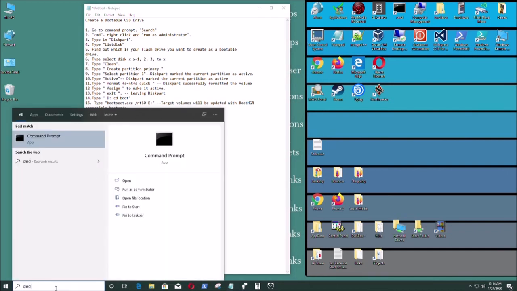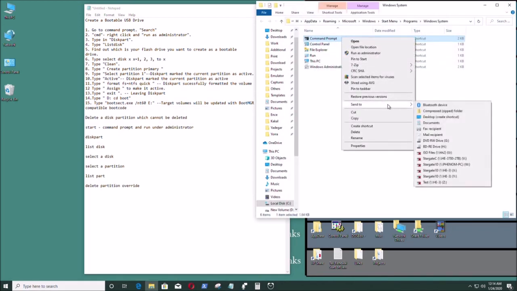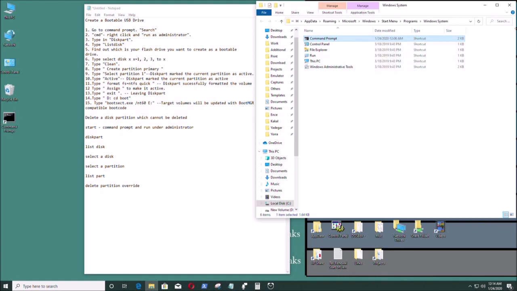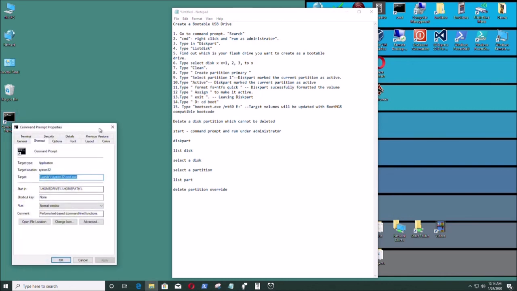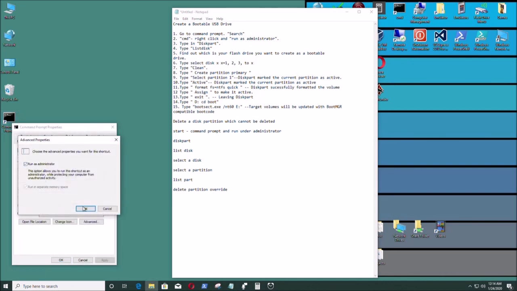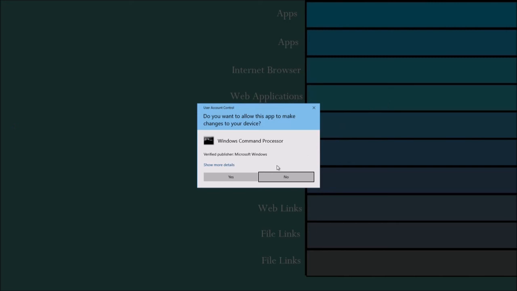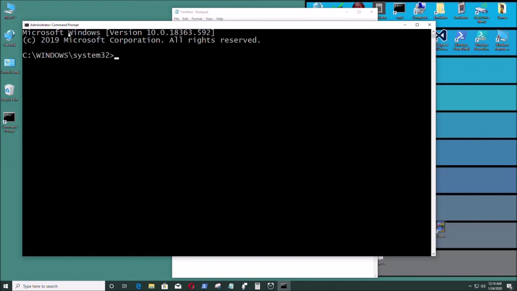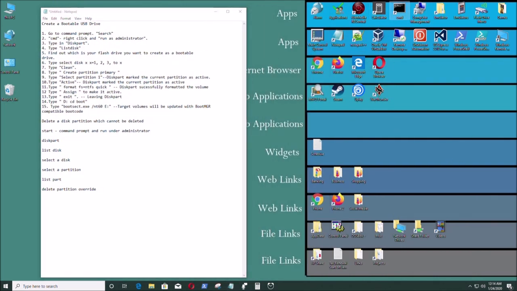And if you want, you could put the command prompt on your desktop as well. Go to open file location. Go to here, send, and send it to desktop. And I have the command prompt here, and I could go here and have it run as administrator all the time. Just press that. It's going to ask if I want to use this, and this will automatically be in administrative mode all the time. But I already have my command prompt on there, so I'm not going to do that.